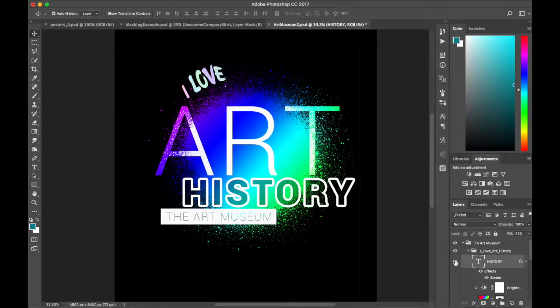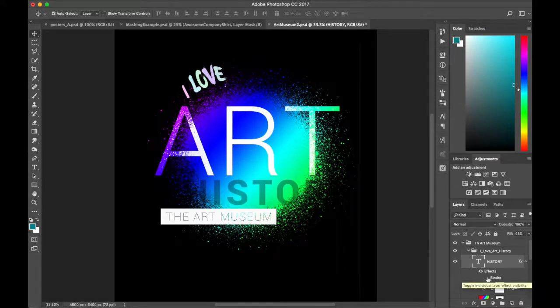So that's it without the stroke. You can see it's just kind of barely there. Well, that's a cool effect too, actually. Oh, let's play with this. This is how designs are made.